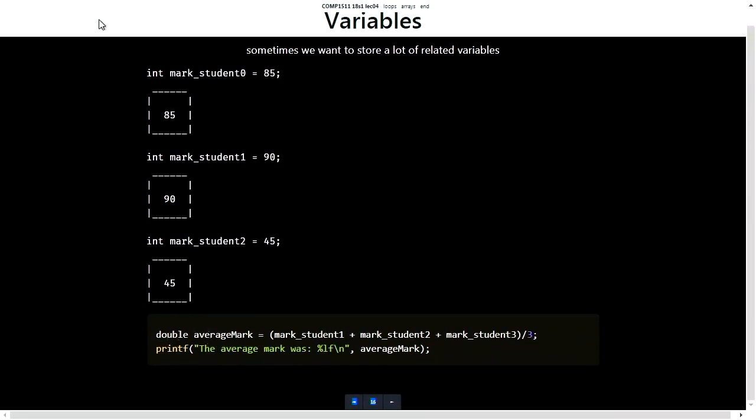So to work out the average of these 3 marks, we have to add the marks together and divide by 3, and then that's the average, right? If we have 3 students, sure, we can do that. We can have 3 variables. There are 1,160 minus 36 students in the course at the moment. So I don't want to be making 1,160 minus 36 variables.